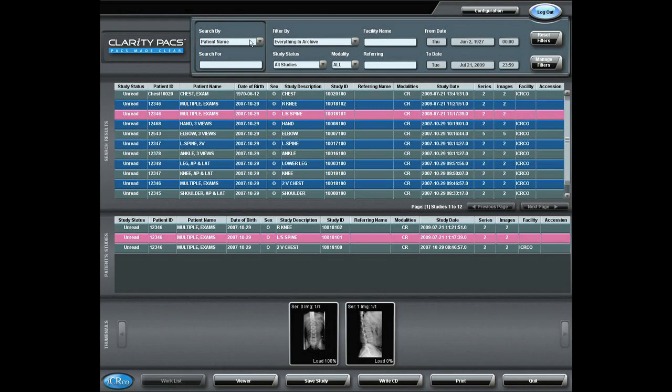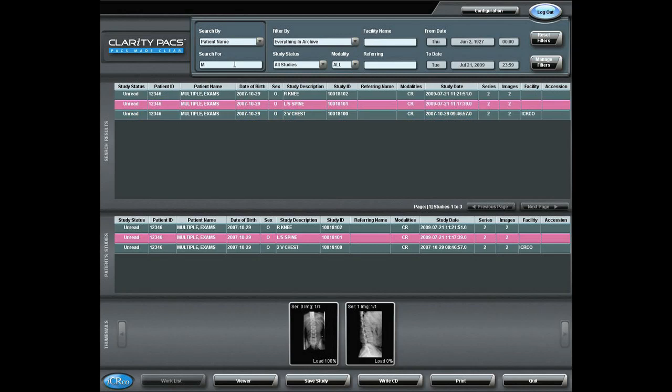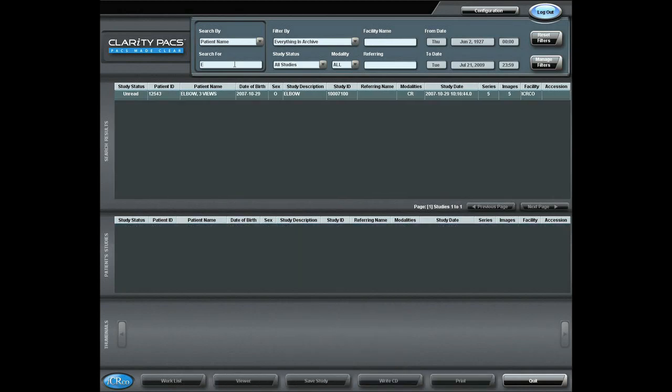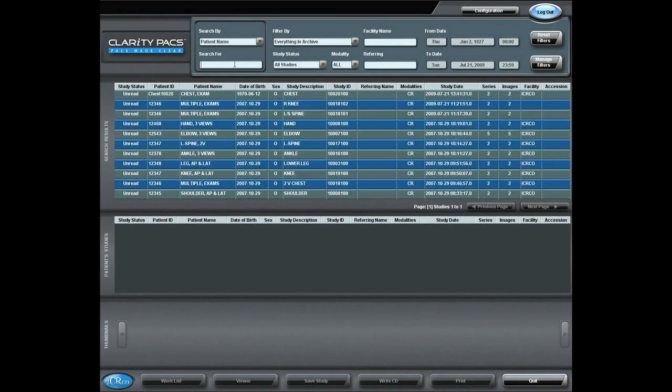First, we can sort by patient name, ID, accession number, study ID, by simply typing in the patient's name. And as I begin to type, you will note that when I enter a letter, only the patients associated with that one letter will start to populate. So the more information I give, the narrower the search. Or as I start typing, it immediately starts searching for those patients.